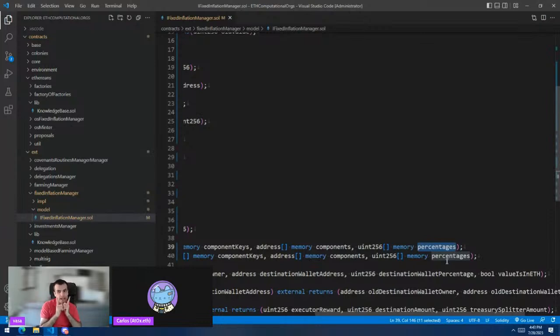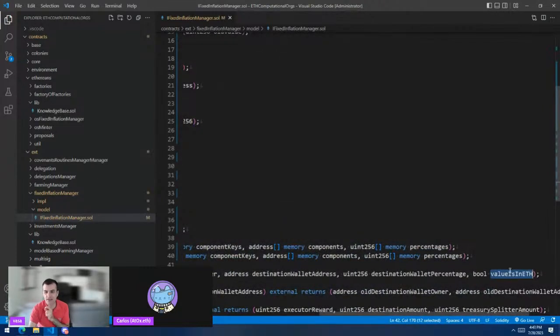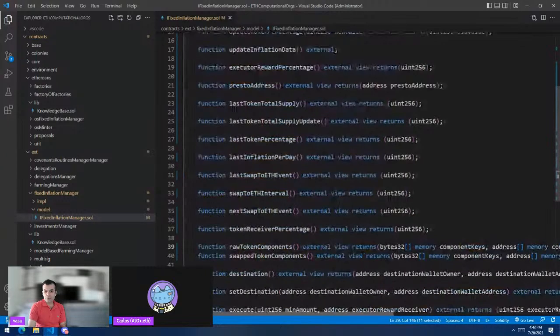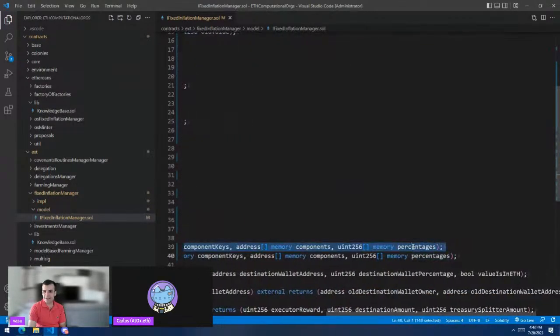But we need to be a little careful. We here have another level of difficulty because if value is ETH, so if is ETH is true, the raw token components must be, the percentages of the raw token component must be equal to this percentage.